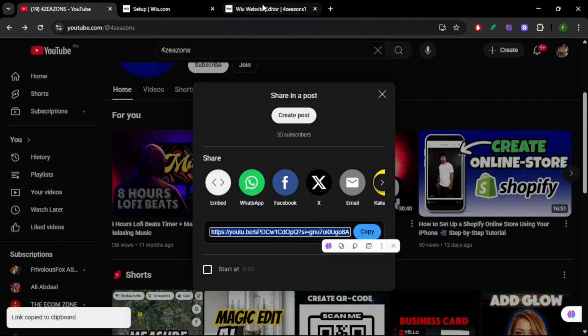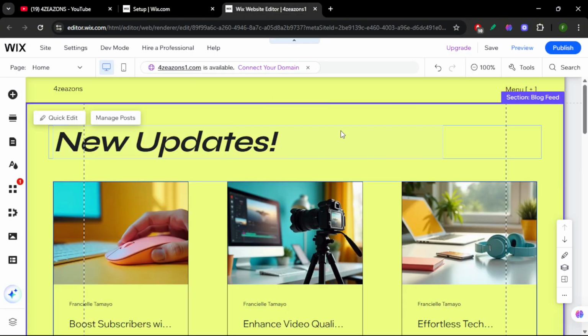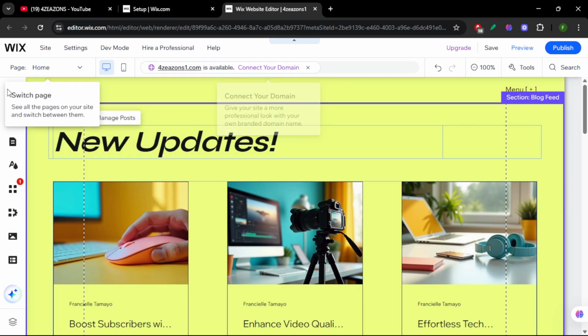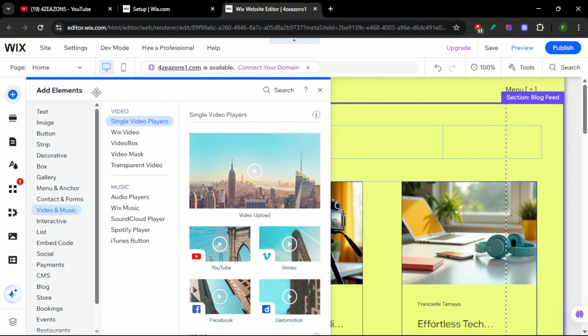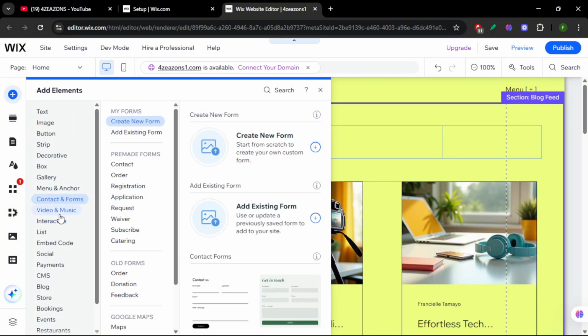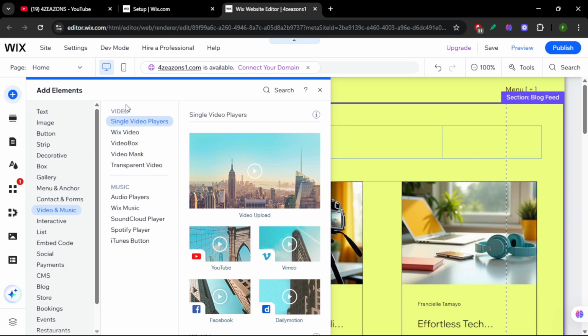Now let's head back to our Wix website editor. And then from here, let's click on this plus button right here, which is for elements. Now from the add elements section, just click on video and music. And then from the video and music, you can head over to the video section and then click on single video players.